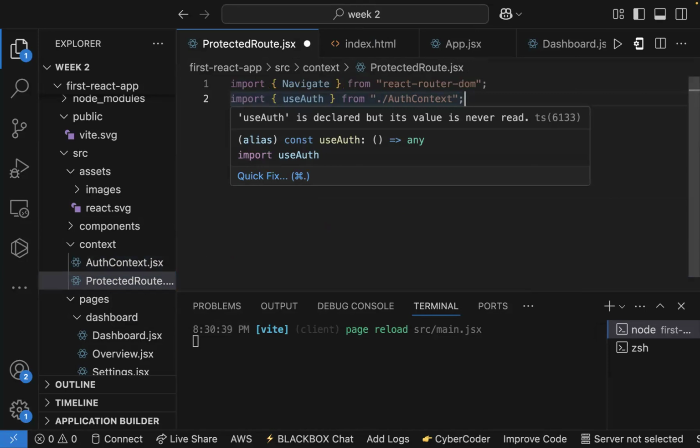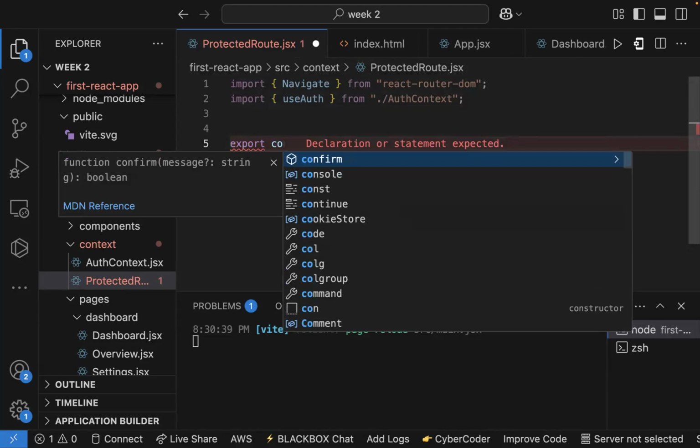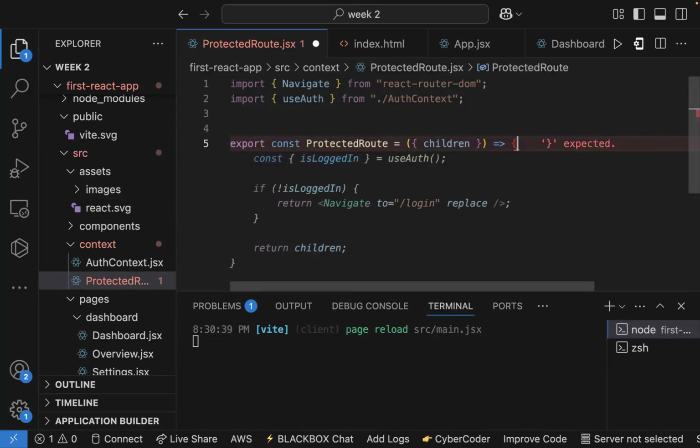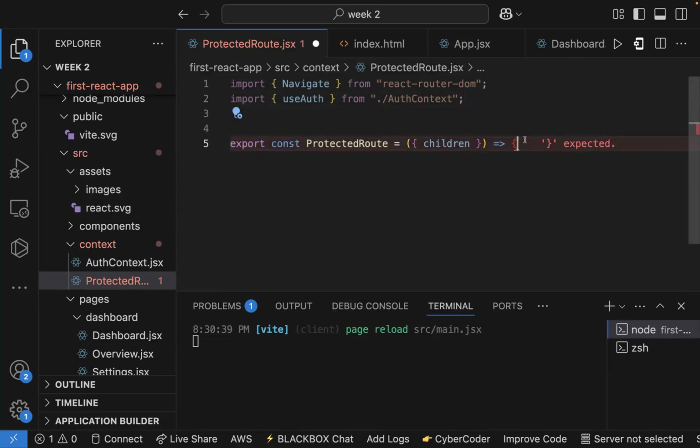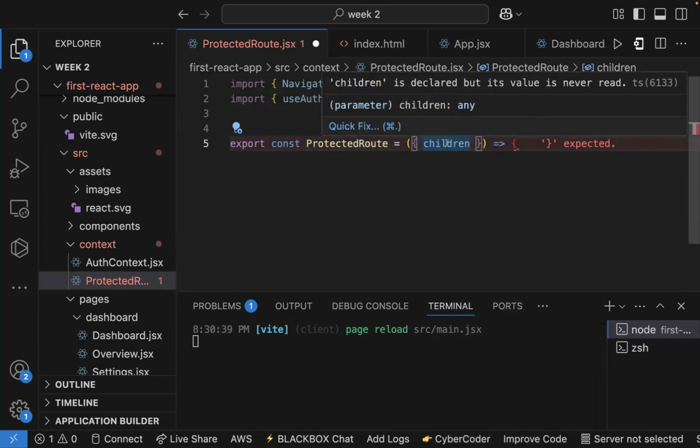Okay, and then I've also imported Navigate from React Router DOM. So if we come here now, let me export this, and then create const protected route. Okay, are we together? So for this protected route that I've defined, I've created this protected route function. I want to pass children to this protected route.